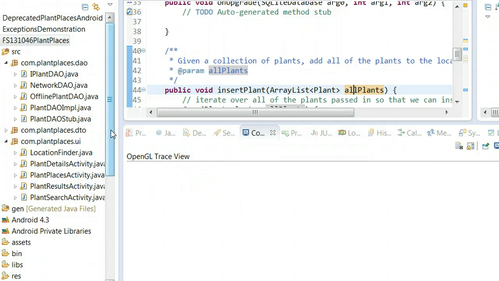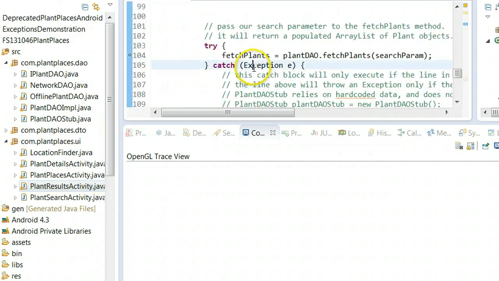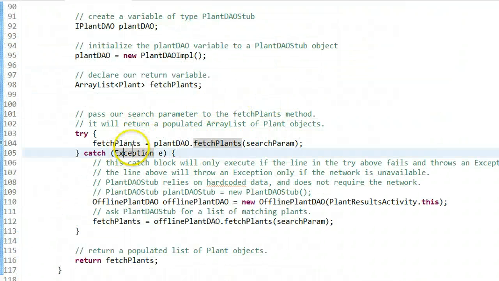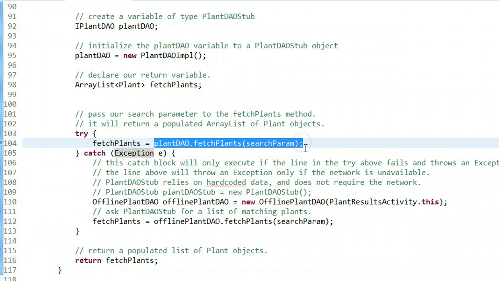So one thing we might want to do is go back to our plant result activity. And let's take a close look at this. Do you see line 104 where it is fetching the plants from the online, the central database, the cloud database, the web database, whatever you want to call it? Do you see where it's doing that?